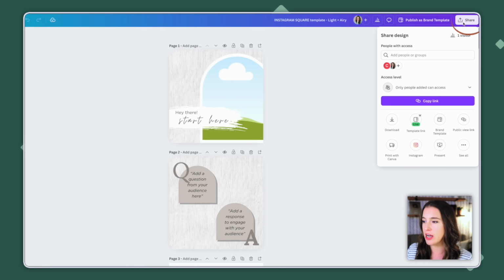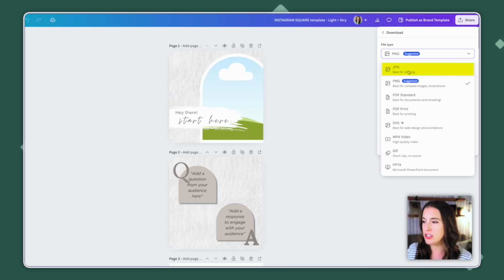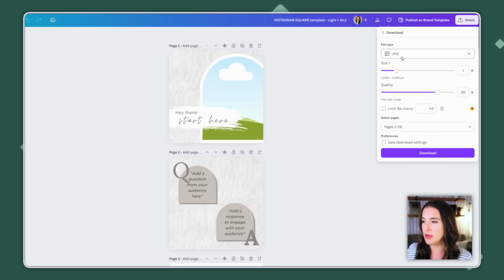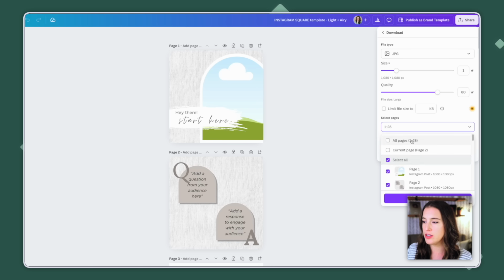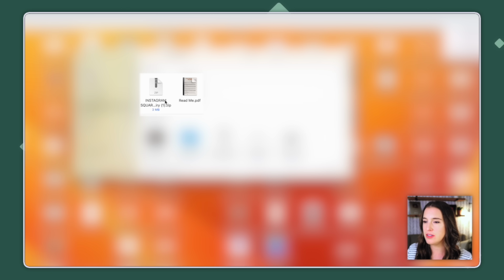So I'm going to come up to share and click download. Now you can do this either as a PNG or a JPG. For now, I'm just going to choose JPG. And you can select if you want certain pages under this select pages option. But for this, I'm just going to choose all pages because I want all my designs downloaded, and I'm going to click download.